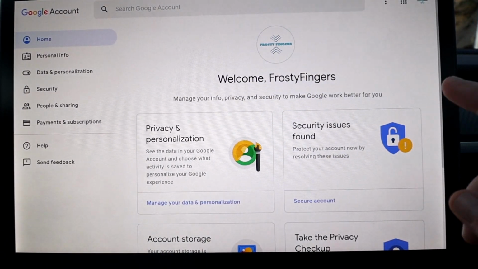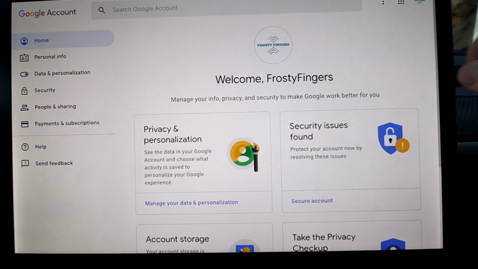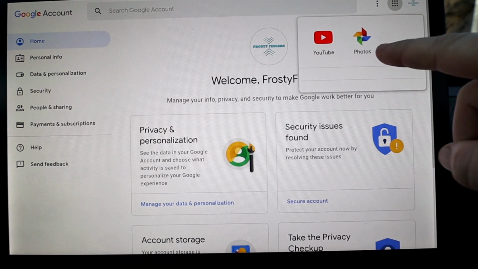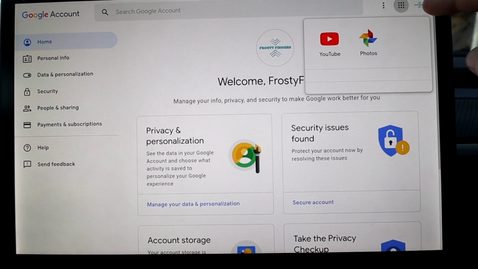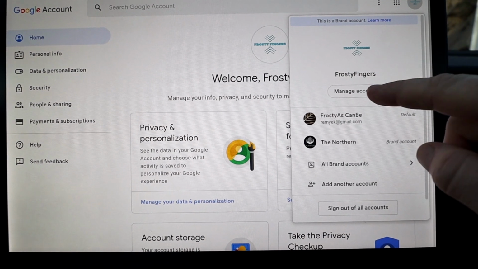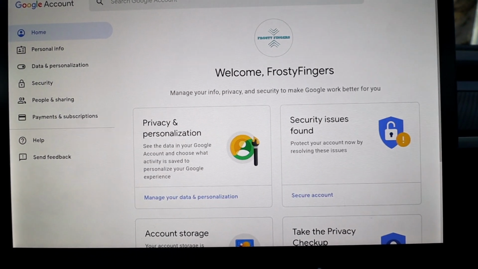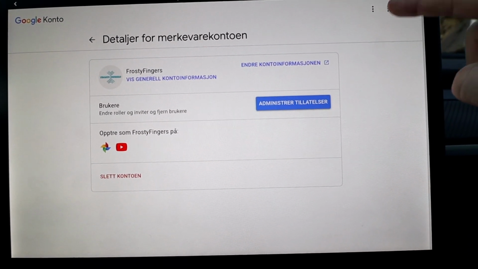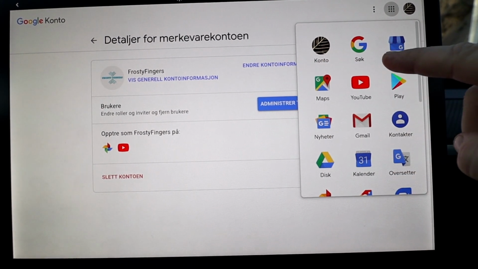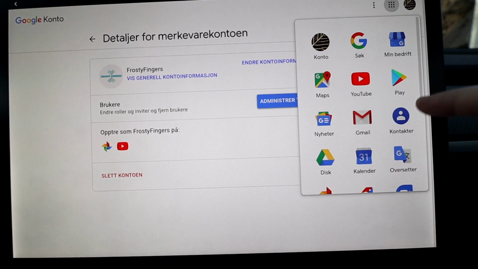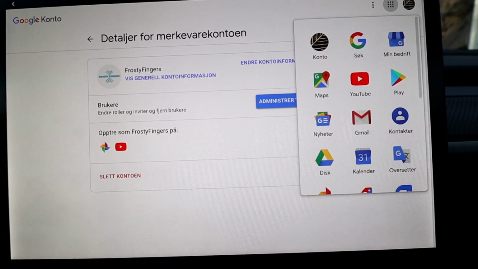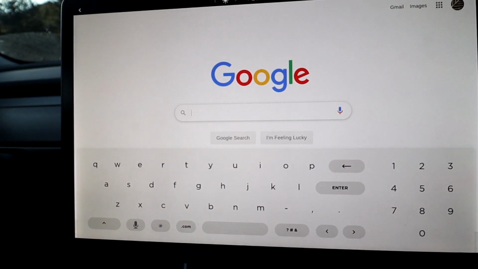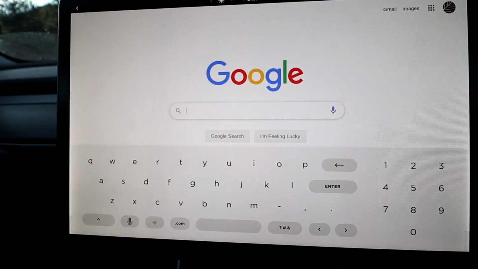This way you will be forwarded to the Google page, and on the Google page here you got the Google apps, but as you can see you only see YouTube and Google Photos. But if you press your account again and then you press manage account, we come to this page, and if you now press the apps, you will get them all. You got your account, Google search, maps, play, basically everything you have in Google. So you want to go on the Google search. So now you're inside the Google browser, inside the YouTube app.